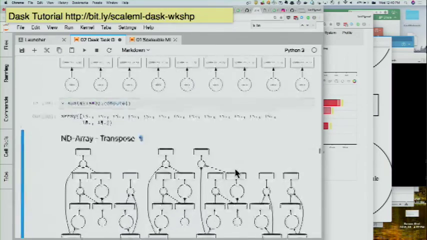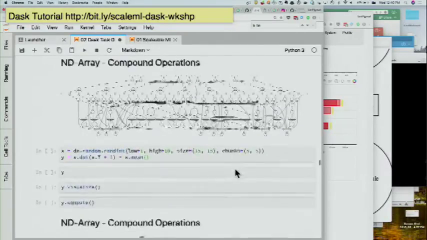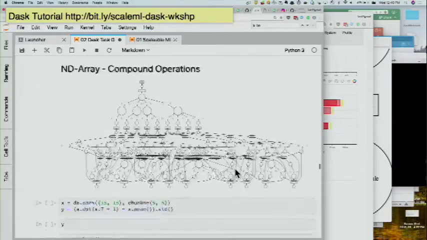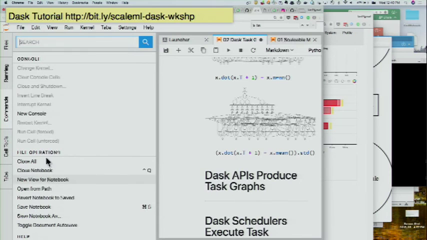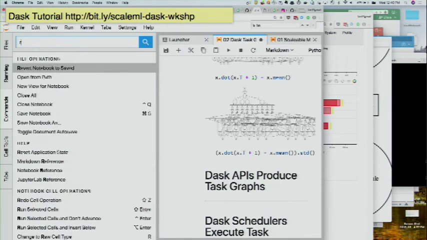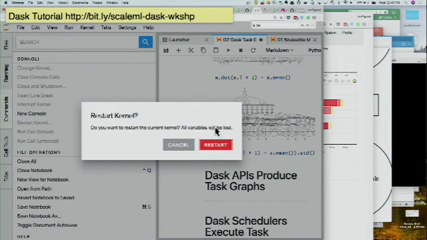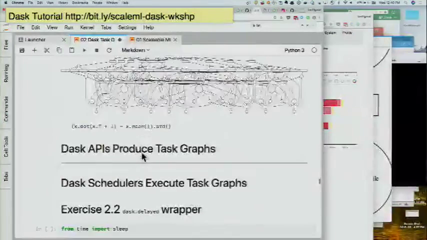You can watch these graphs be built. You can watch them become more and more sophisticated. And you can say, I understand what's going on there. I understand what Dask is doing. And then for my very last comment down here, after restarting the kernel.